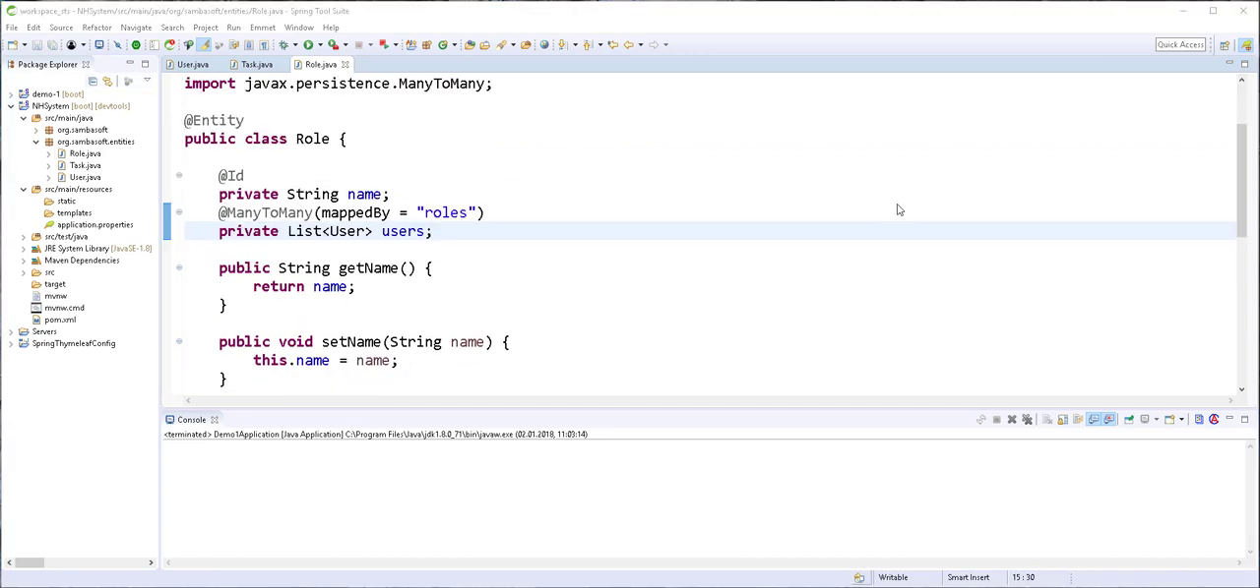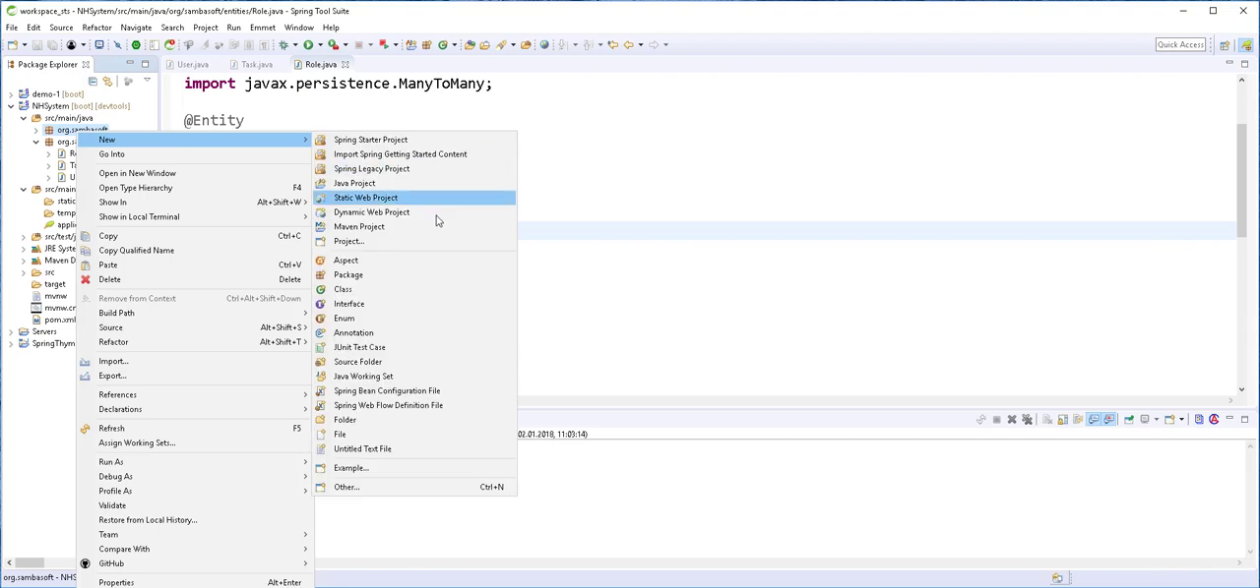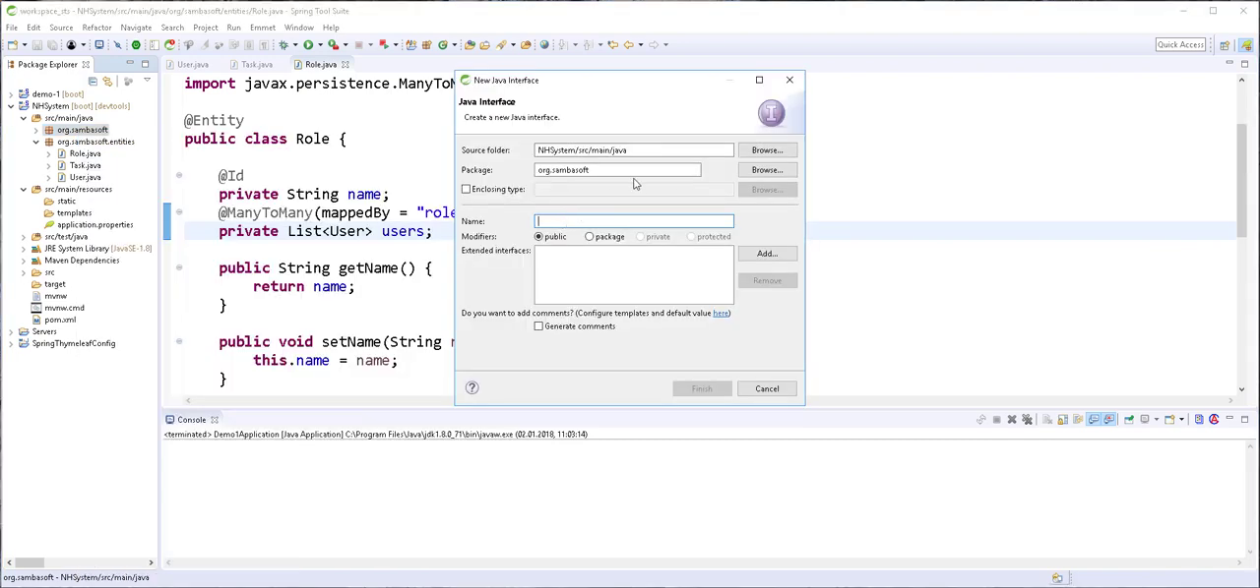Next, I'll create interfaces for all of these classes. These interfaces are going to extend Spring Data JPA repository, which on the other hand provides us with generic methods that can be used to do CRUD operations. So I'll just right click here and create a new interface. And I'll place all of these in a separate package. I'll call this one UserRepository.